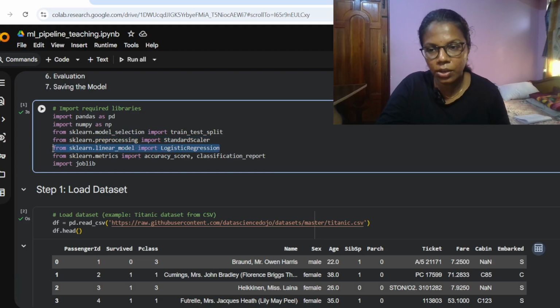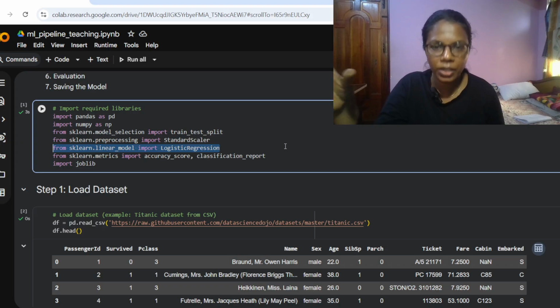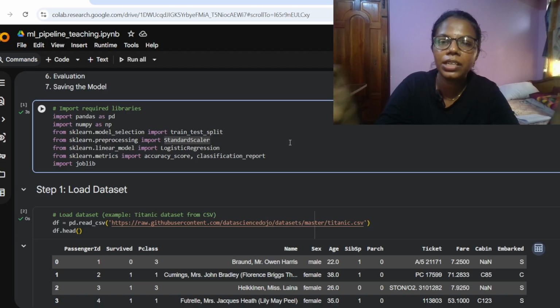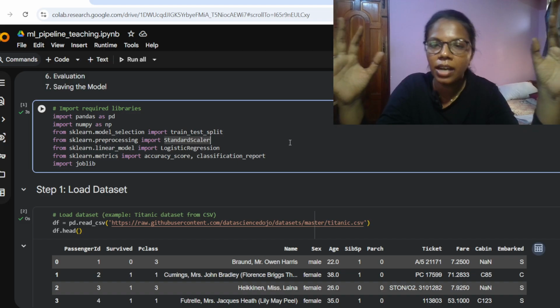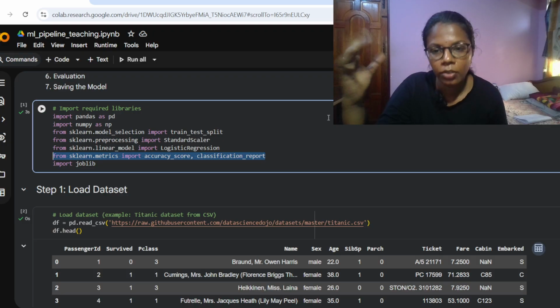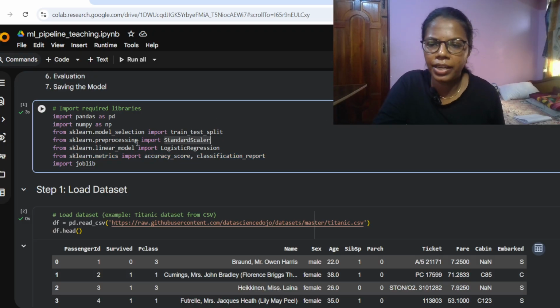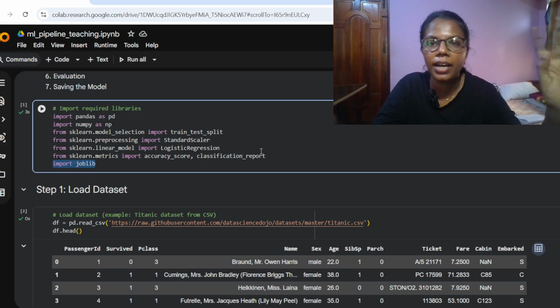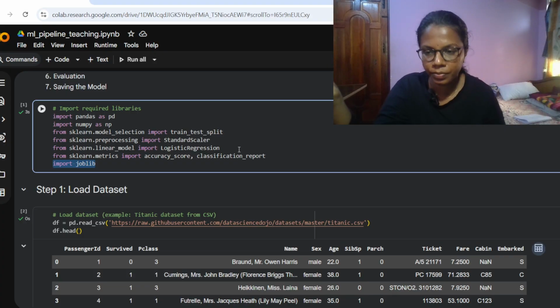Then the next step is importing logistic regression. Here I'm going to import my machine learning model called logistic regression, and it is one of the classification algorithms. The next step is I need to evaluate my model, right? For that I need a score or something. That is why I need accuracy_score and classification_report. The final step is import joblib. This is for saving my machine learning model and the memory of the model.